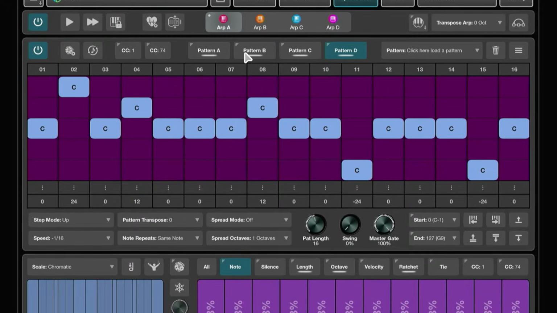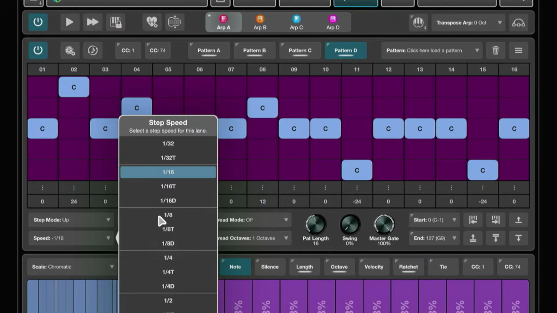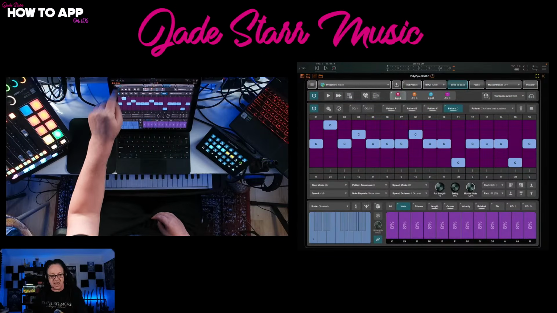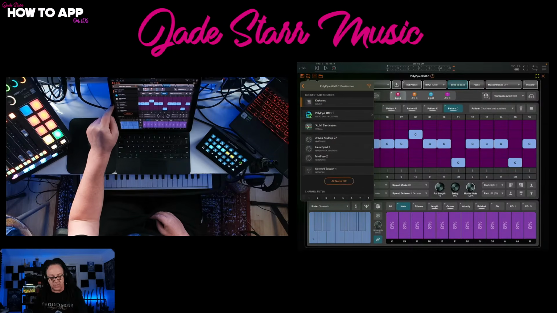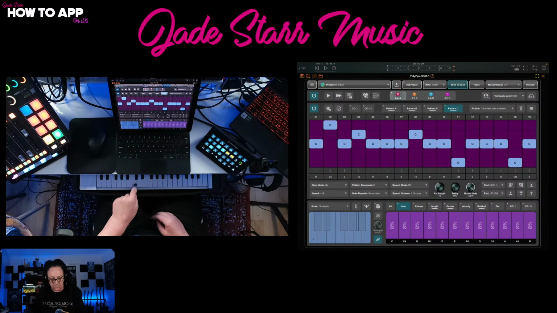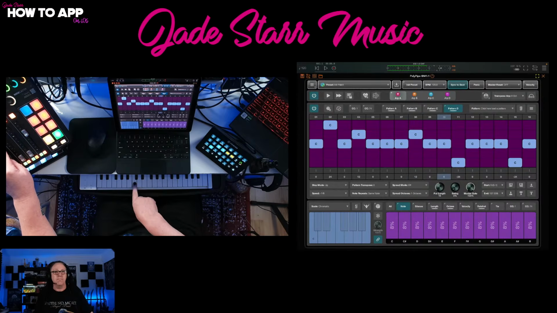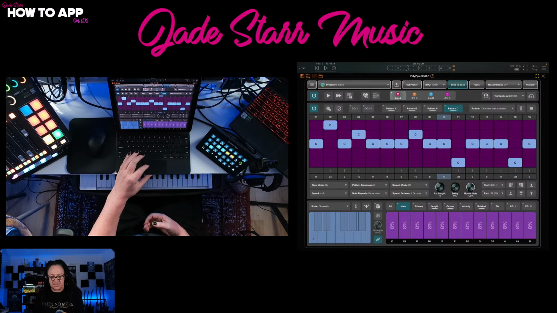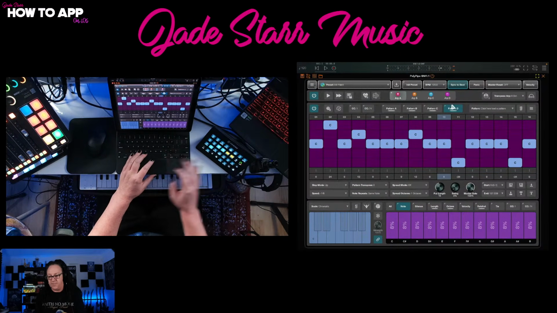So now when I hit play, I'm just going to change the speed first, and we'll change this down to like an 1/8. And if I hit play now by, of course, touching a key on my keyboard, and let me connect a keyboard. Now, what you would have noticed then, it's not changing. It's stuck here on pattern D.